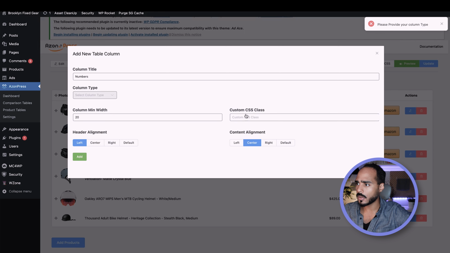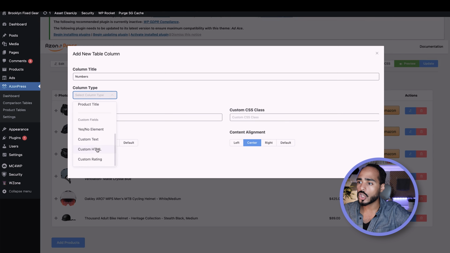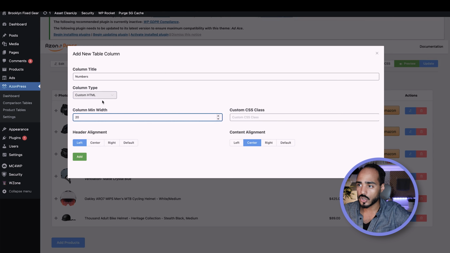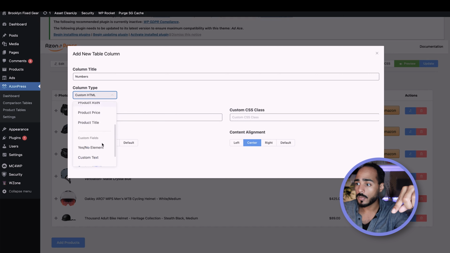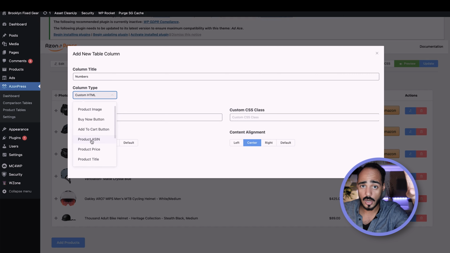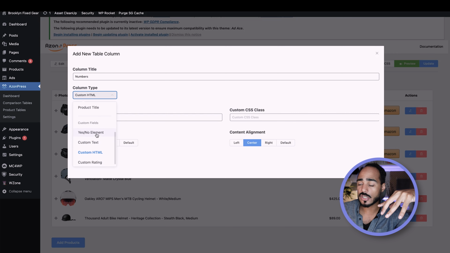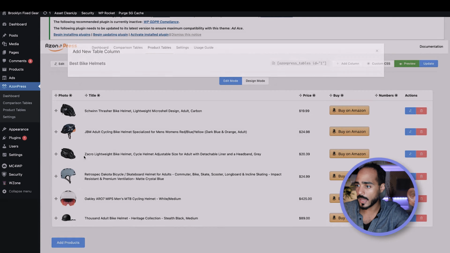Please provide your column type. Oh, of course. We're going to do a custom HTML because we're just going to write something. You have a few things here. You have a product image, which will render a product image, a buy now button. It's already on there. Add to cart. It's not on there, but I don't want to add that. Price. These are all relative to the product on its respective row. And then these are totally custom, so you can just say yes, no to something. I'll show you what that looks like in a second. Let's get this one over with. So click add.